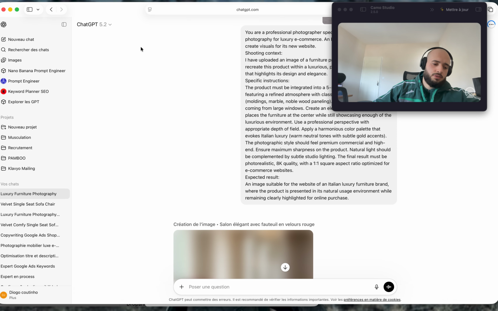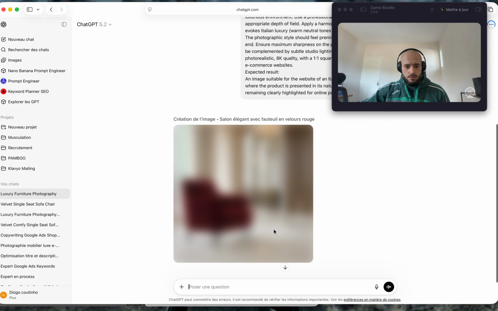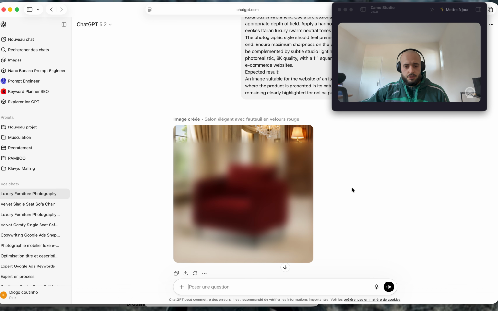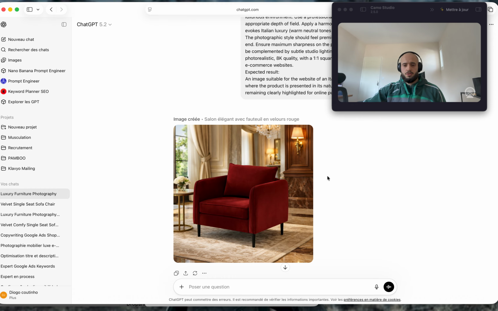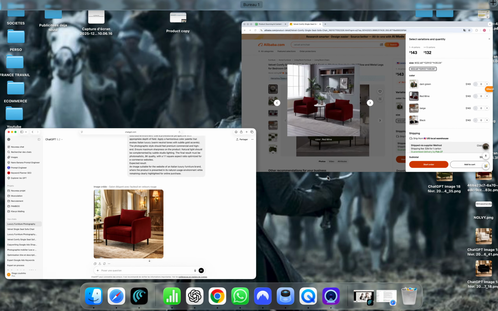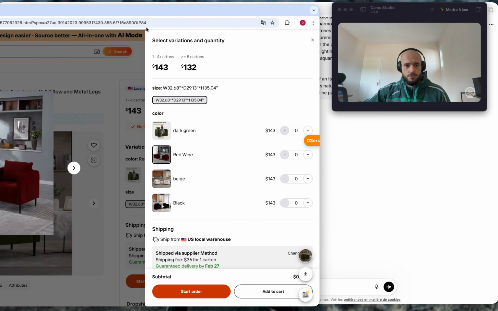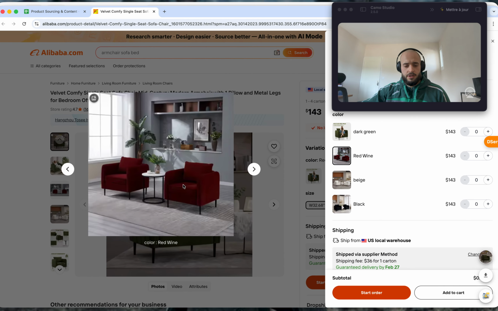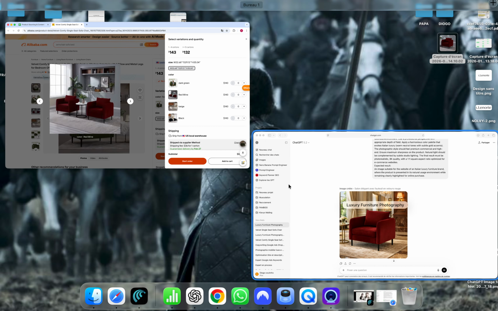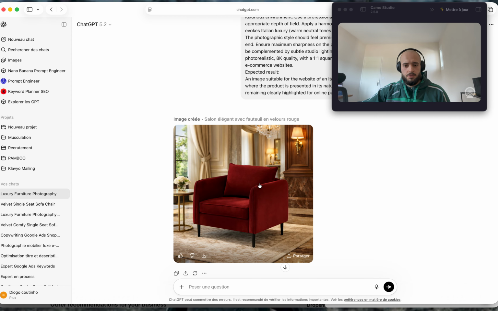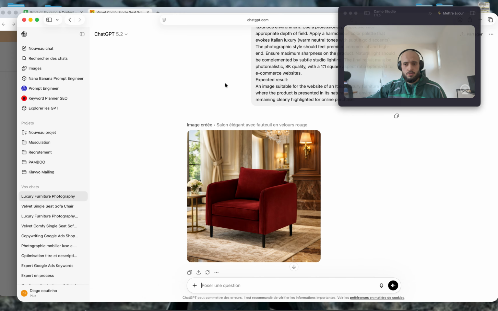Wait, let me put the computer on charging. Okay. So let's wait for the picture. There is a picture. Okay. So first we came from there to there. Once the picture is done, you just have to upload it to the file.